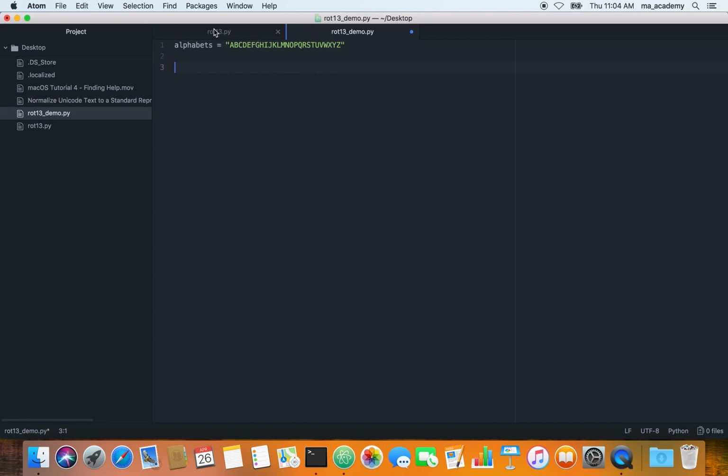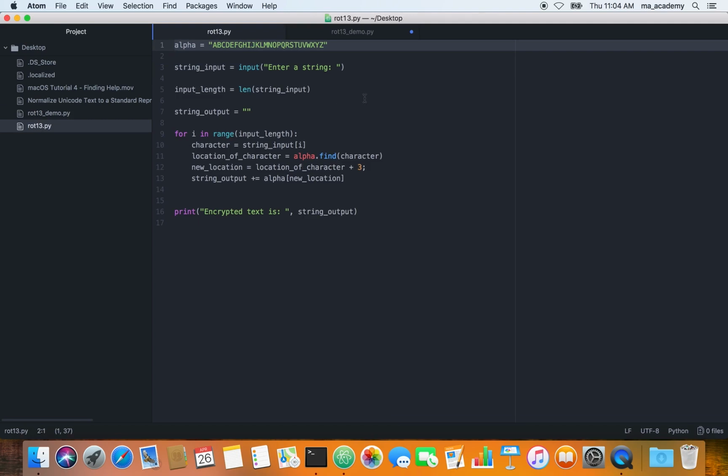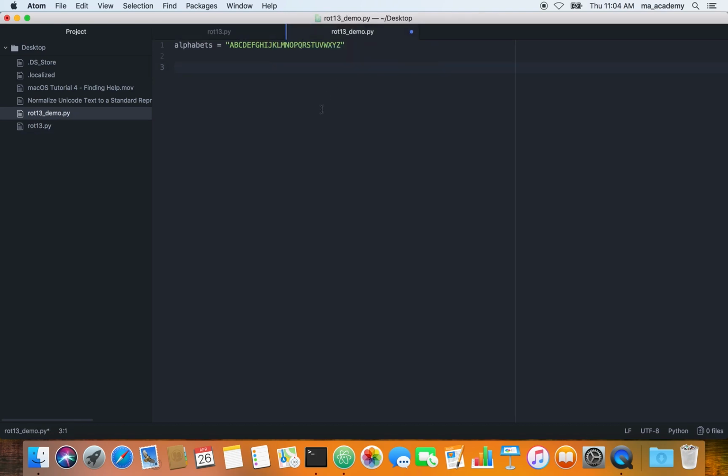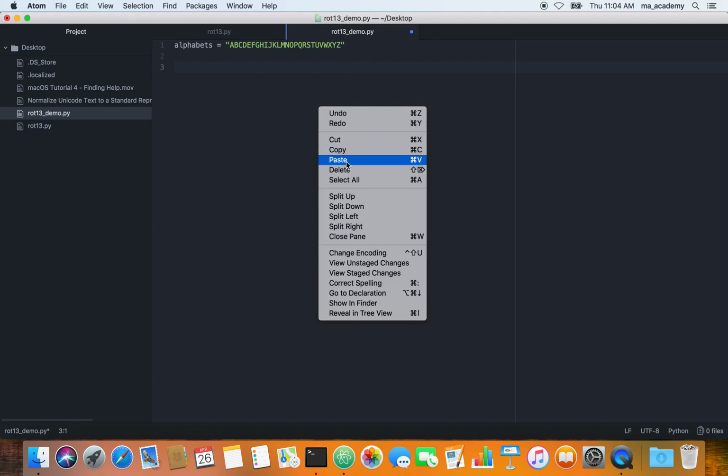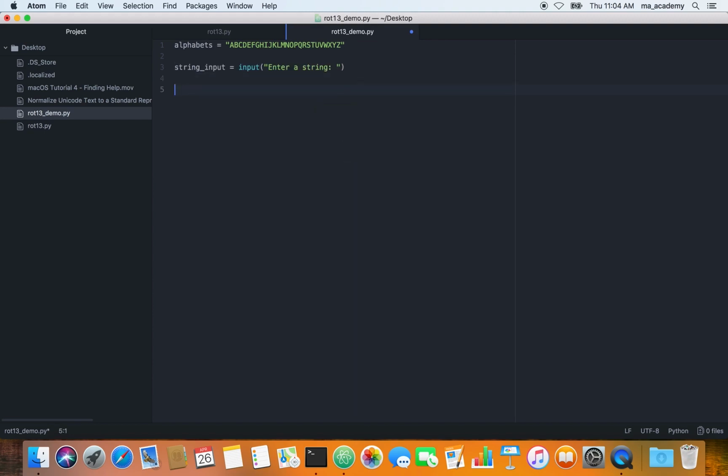Now the next thing that we do is we take input from the user. Let's type it in here and paste it. When you run this program, it prompts the user to enter a string. Let's type in print and then string input. This string input is the variable that holds the input of the user.